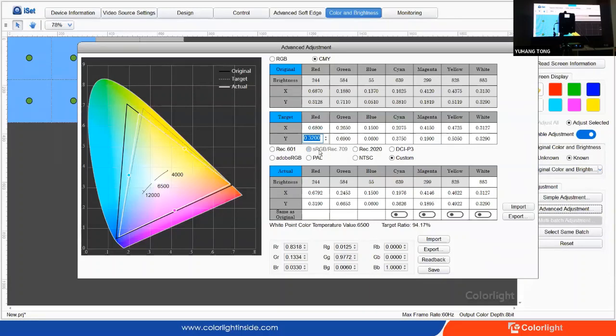Sometimes the original color space cannot 100% cover the target color space. In such situations, iSet software will work out a gap between the original and the target color space.